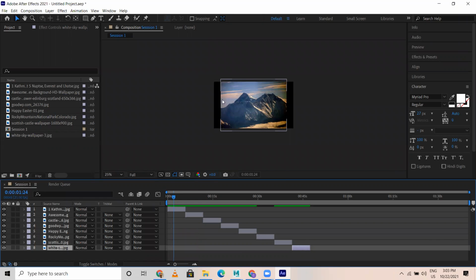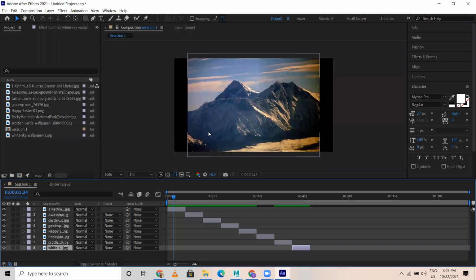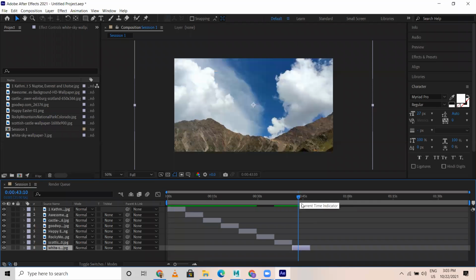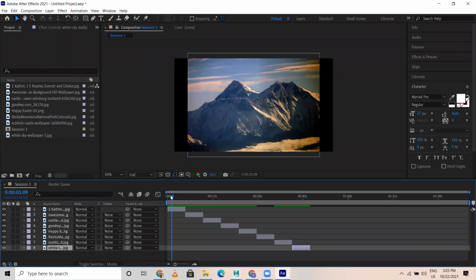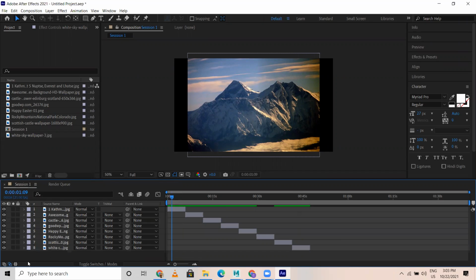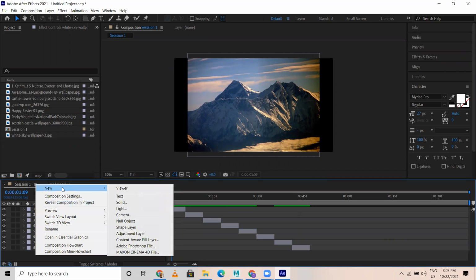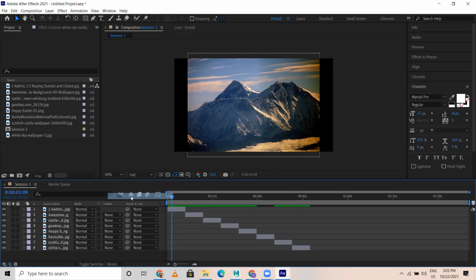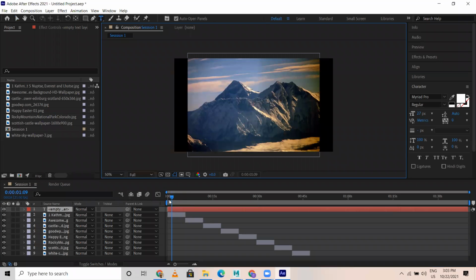Now, the next step is, I would like to add one text. So right click in this area, new, text. Click on the text part. There is a text layer. This is called a text layer.